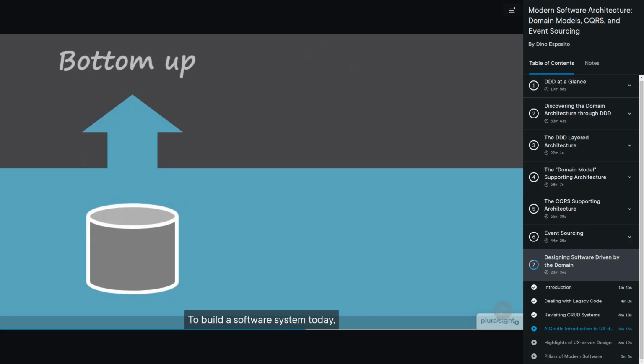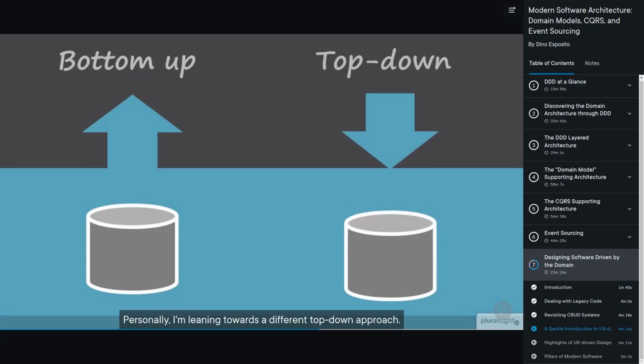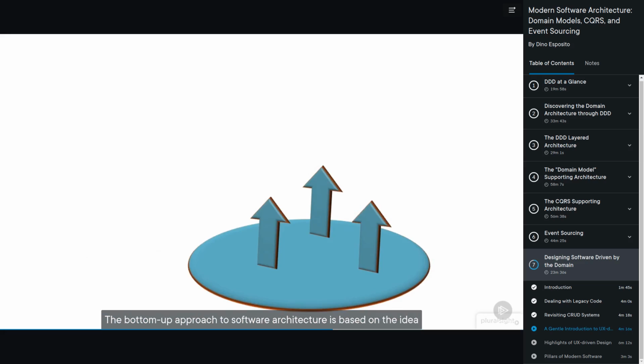To build a software system today, is the classic bottom-up approach still the most effective? Personally, I'm leaning towards a different, top-down approach. The bottom-up approach to software architecture is based on the idea that you understand the requirements and start building the foundation of the system from the persistence model.